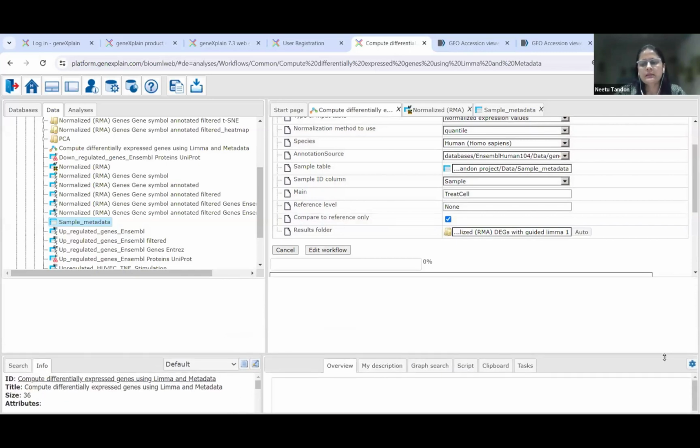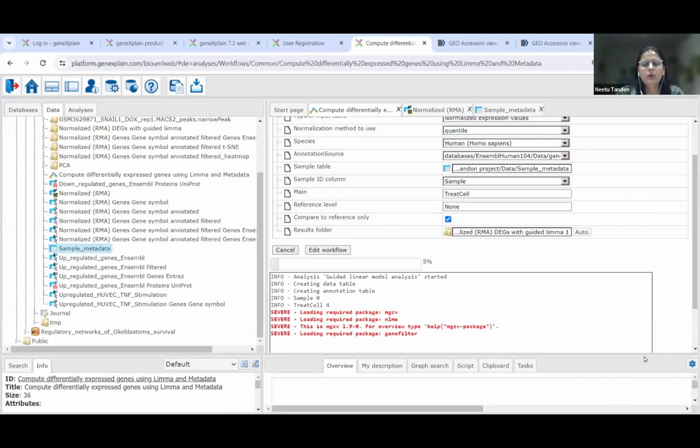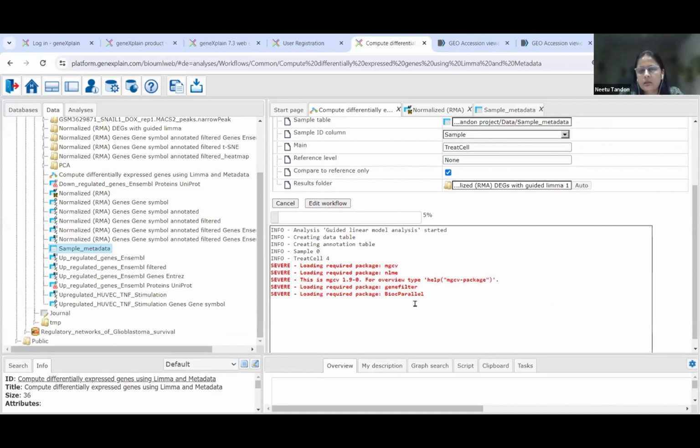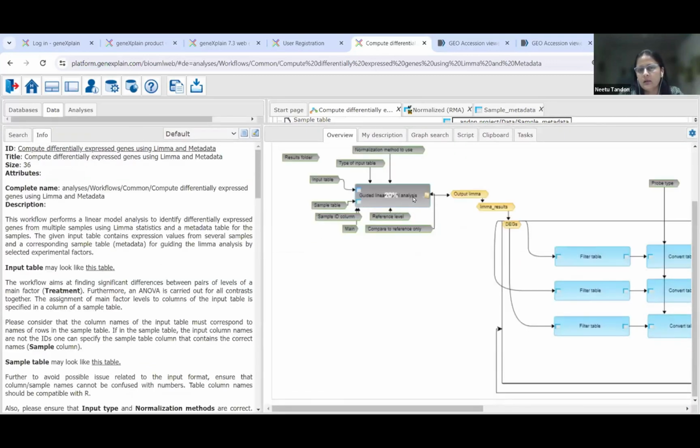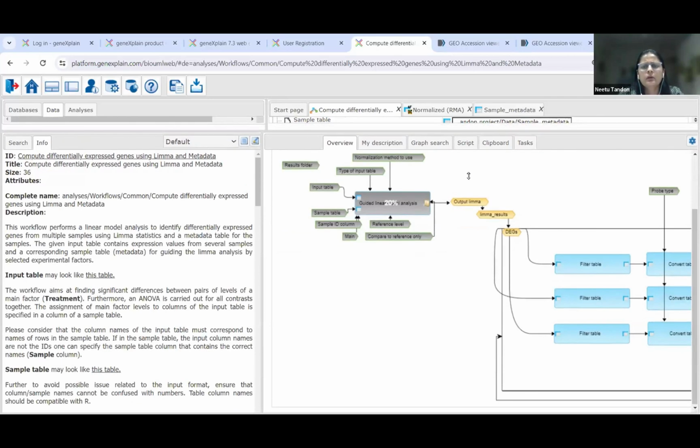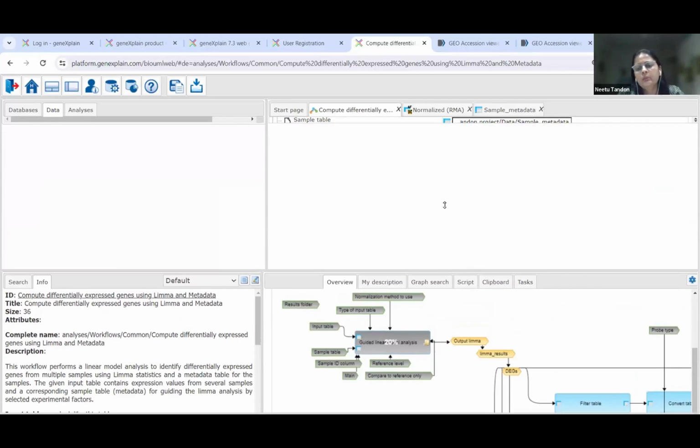So the workflow starts executing. Important part here is that whatever happens in the workflow, the details of that are described here. As the workflow progresses, you can read what packages are getting installed. Also, you can check the progress of the workflow in the overview tab. So here you can see that this method is 20% complete. Sometimes it happens that your input table is not compatible with one particular method.